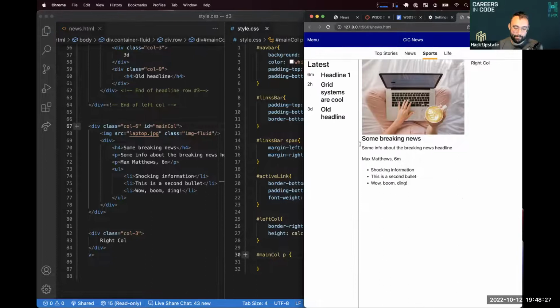Okay, but there's this space here, and I don't know where it's coming from. Is it coming from the margin? Is it coming from padding? Is it some border that I don't know about? Like, how am I supposed to know how to get rid of this space? We're going to bring back our friend, the inspect tool.